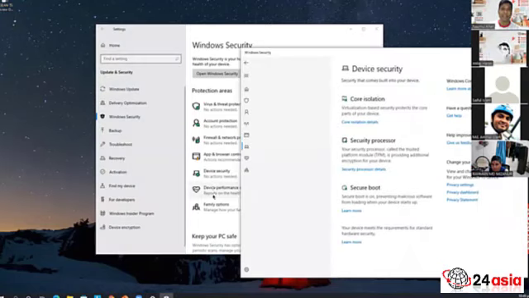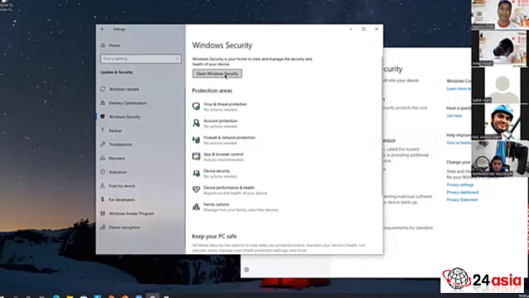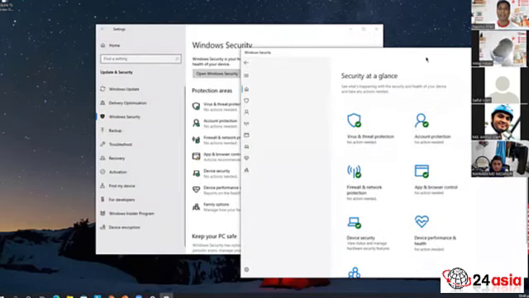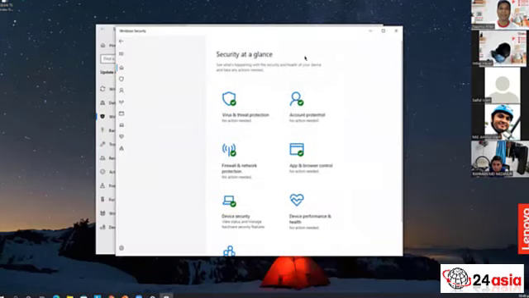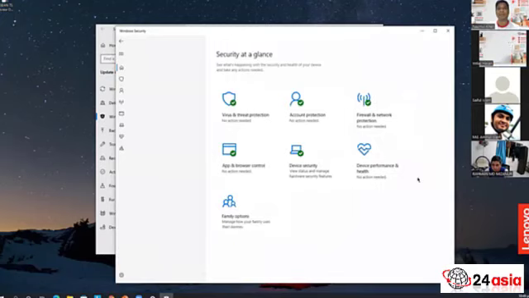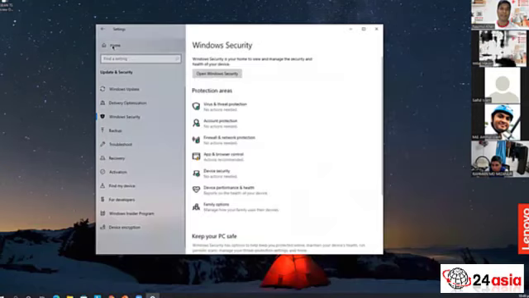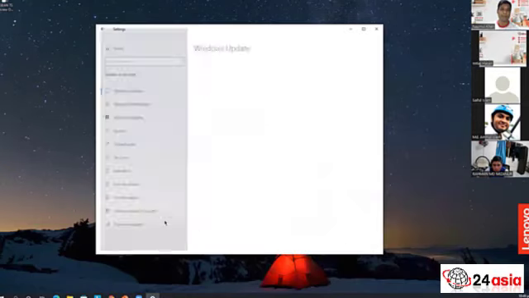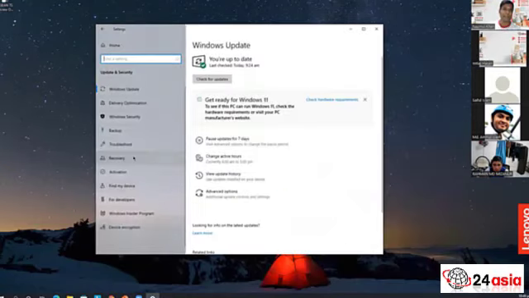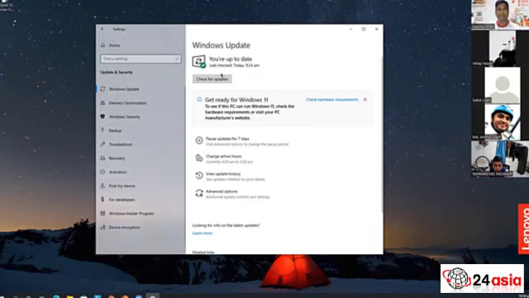Basically you need to make sure that Windows Security is all open and all clean. Here is the window that you can see: all the devices have a green mark, which means your system is healthy. Then you go to Windows Security and Update, and the first one is Windows Update. Make sure your Windows is up to date and all the security patches and signatures have been updated.